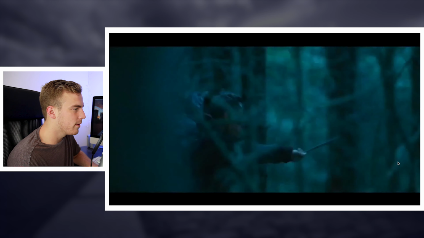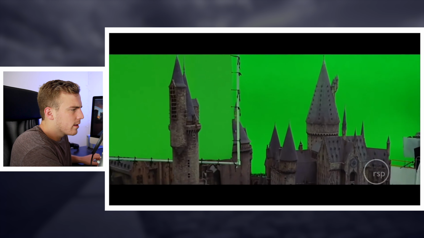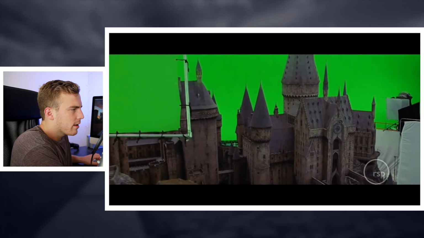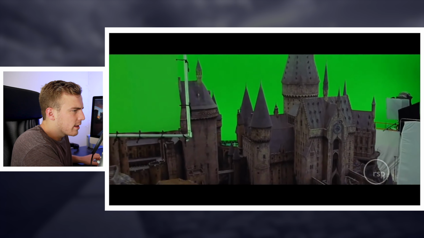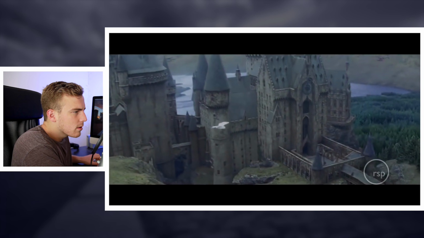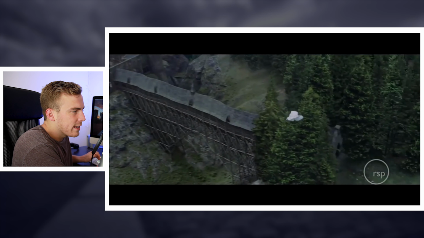That's really cool. All right, so here it looks like we have a landscape shot. Wow. So let's just look at this beginning part here. This looks, obviously the owl is digitally added.